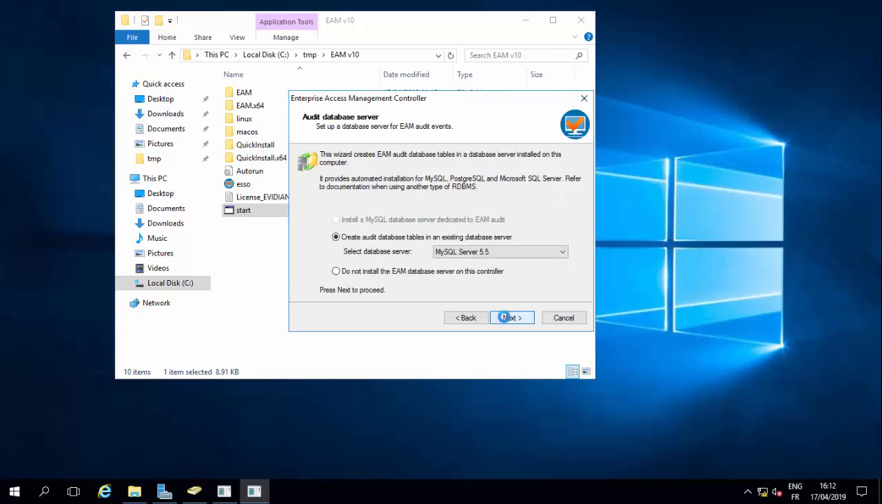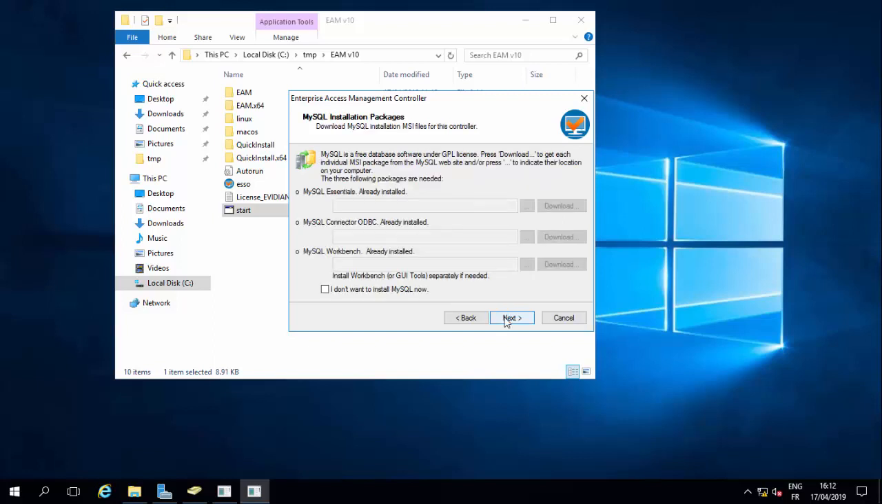Once directory objects are installed, you can either install the EAM audit database if you have an existing one, or skip to the next step. The audit database can be configured after installing the EAM controller. If you have already installed an SQL server, choose Create Audit Database tables in an existing server. Then click on Next. On this window, you can point to where the different packages required are located. If you have already installed these components, it will be grayed. Once you have indicated the location to the different packages, click on Next.